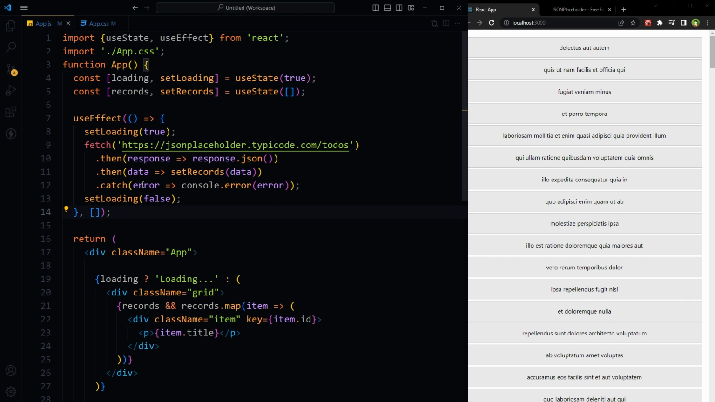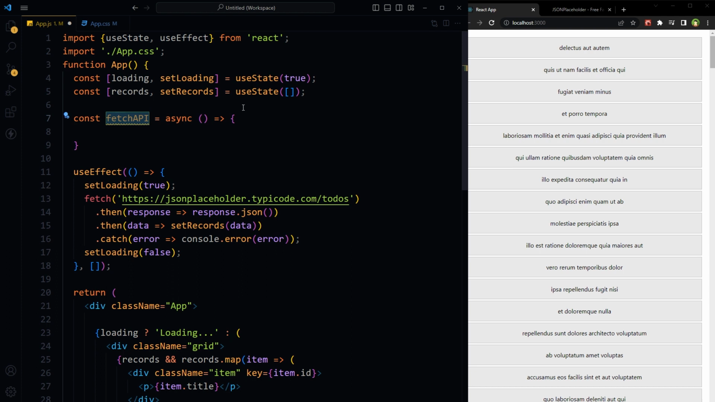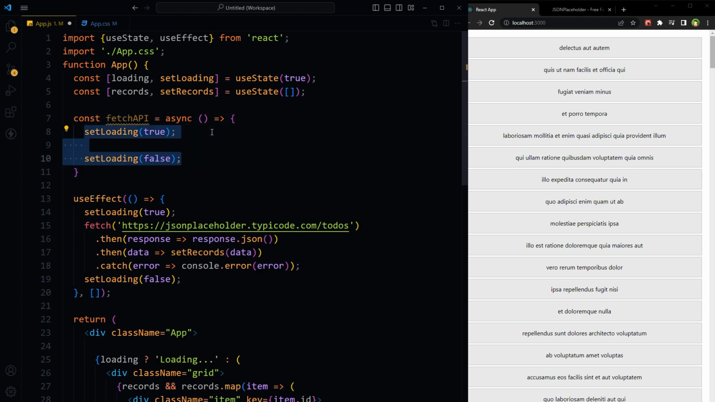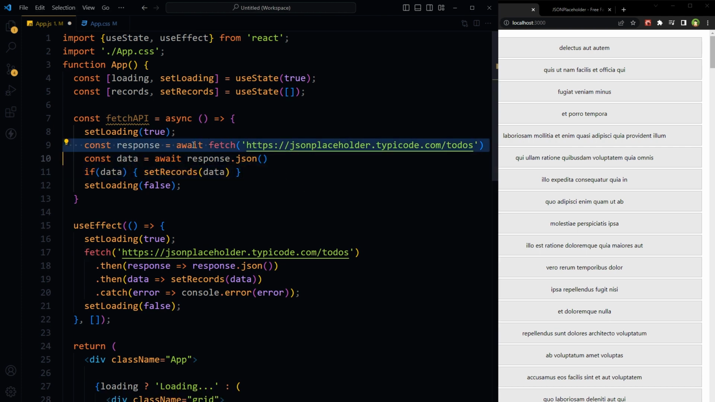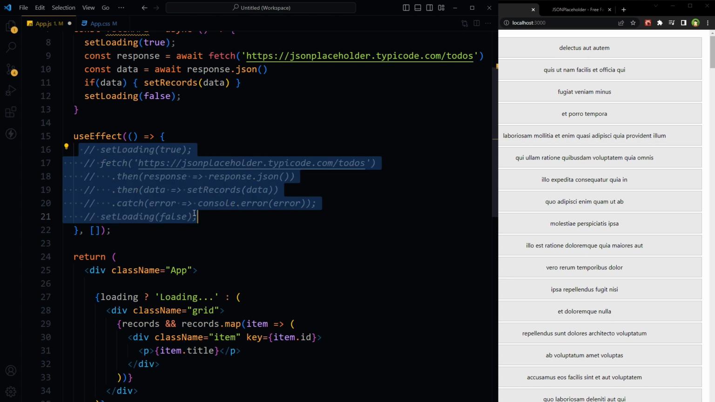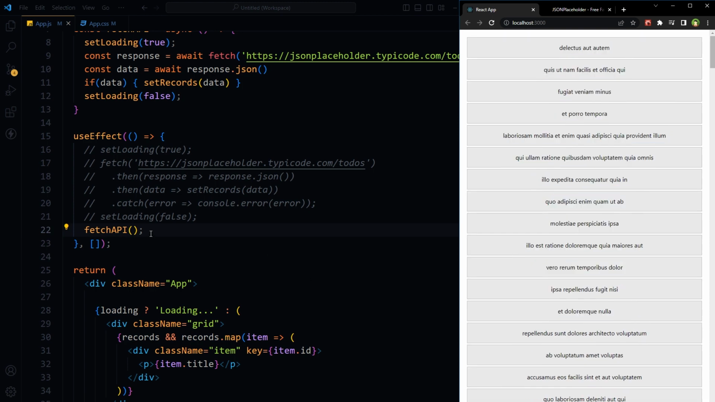We can use fetch with async await. And this code can use a separate function because we want to keep useEffect clean. For that, declare a separate function with async keyword. Set loading to true and false at the start and the end of the function. In the middle, use fetch with await keyword. Then use response.json with await keyword. And then if data is present, update state. Now we can call this function here instead of all this, just like this. And it's working.